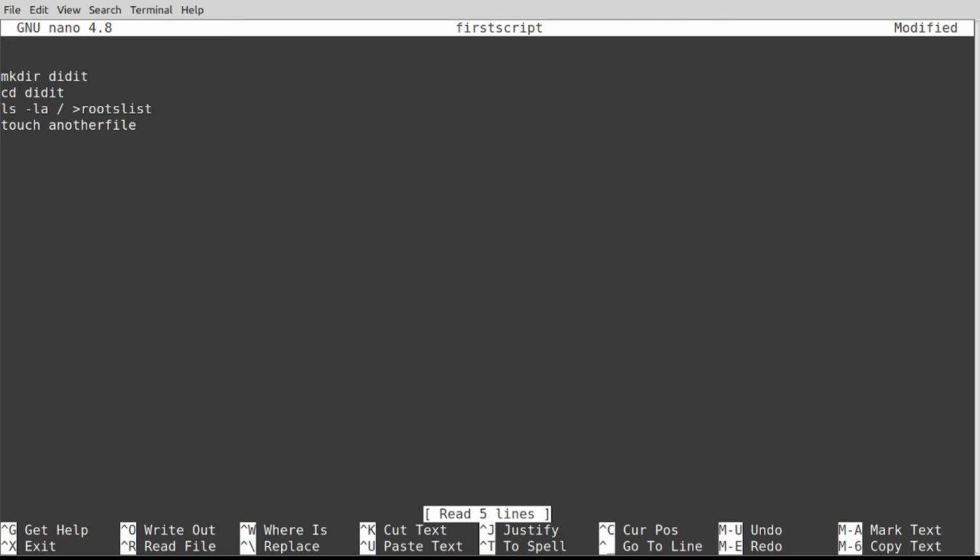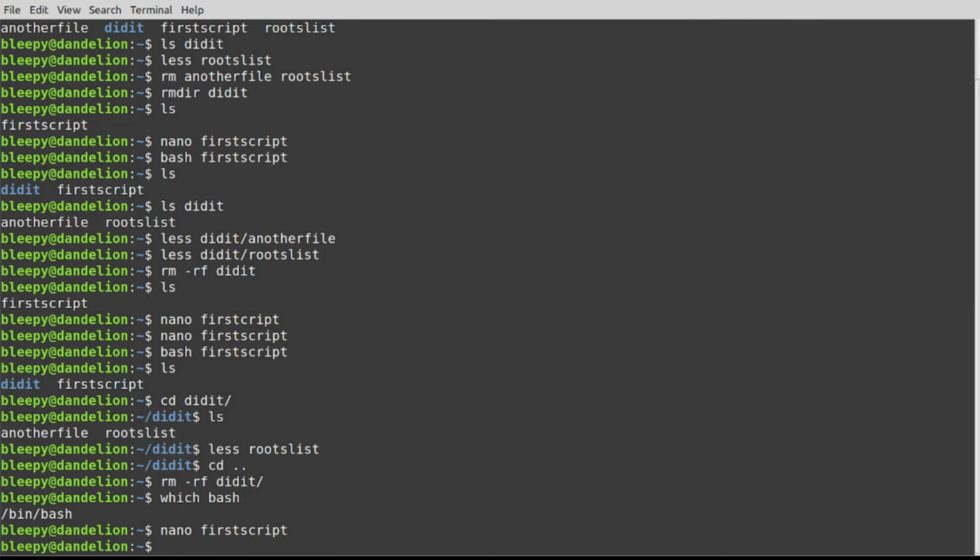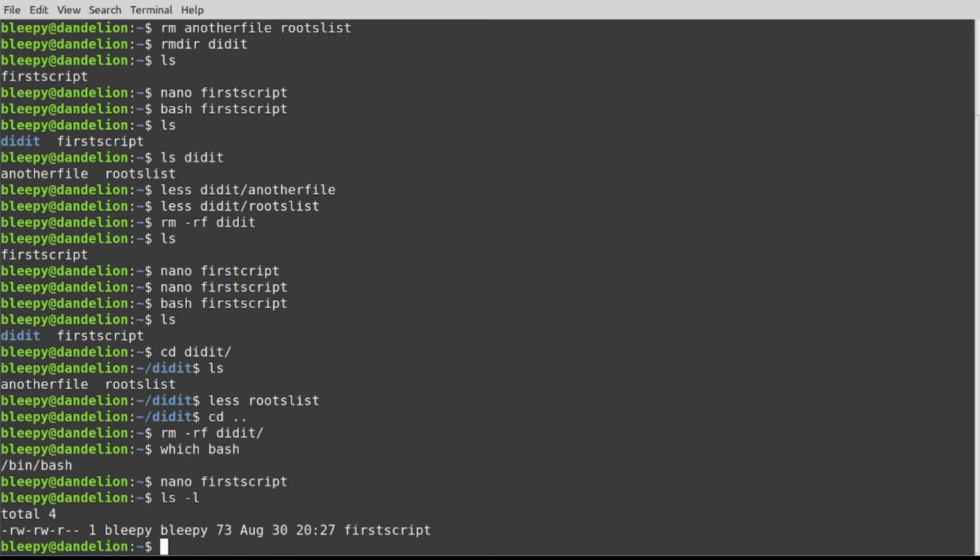We're going to do a hash bang, and then write /bin/bash. Okay? And now I'm going to write that. And now I'm going to exit. Now, I can't run it yet because if we do ls -l, you'll notice that there's no execute anywhere on here. I want to make sure that I can execute this.